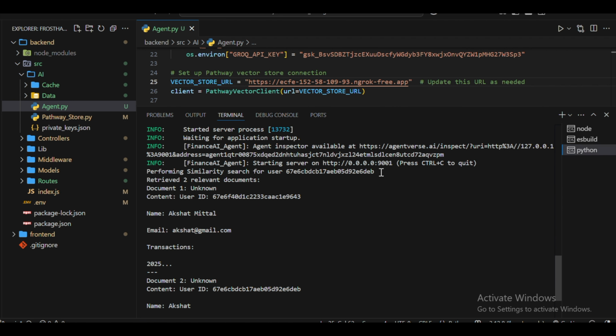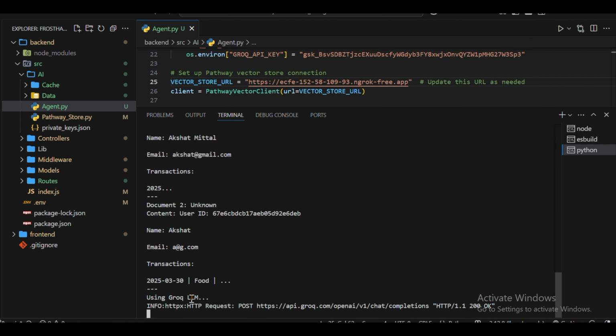You can see it is performing a similarity search with a query which is the user ID of the user, which is always unique. It has retrieved two relevant documents and passed these chunks as a query to the LLM, which in my case is Grok. As you can see, we are using the Grok LLM, and the response from the Grok LLM is passed to the front end. As you remember, I passed a query to my financial assistant, how much I spent on shopping, and he said that I have spent 1000 rupees.